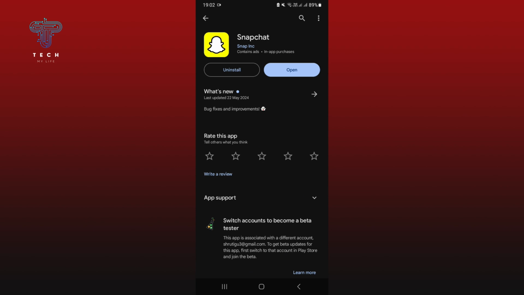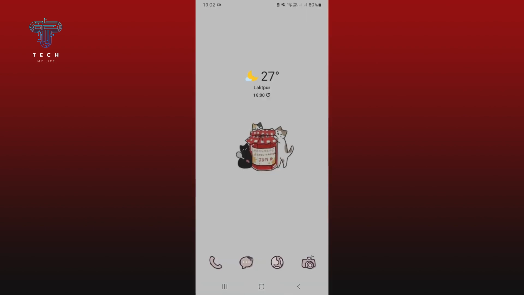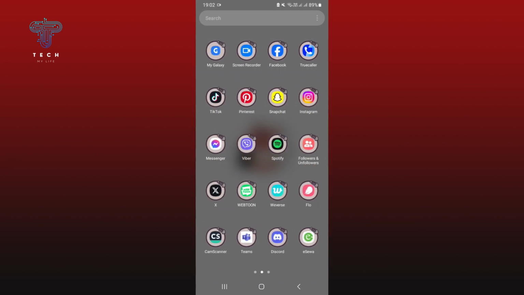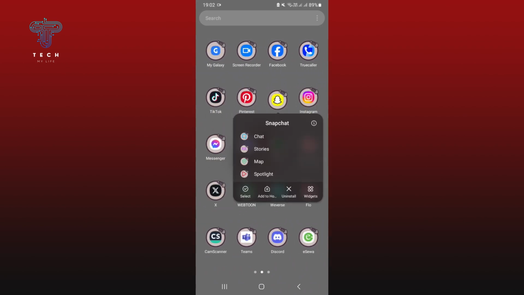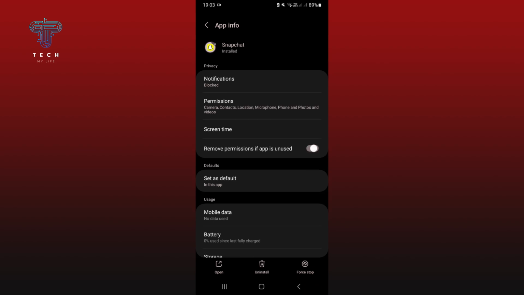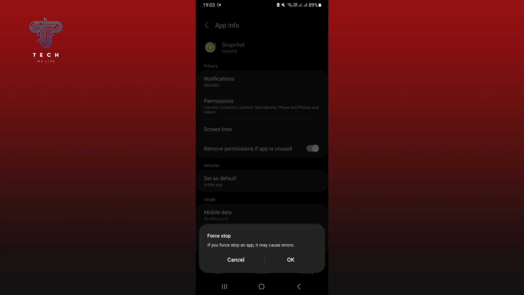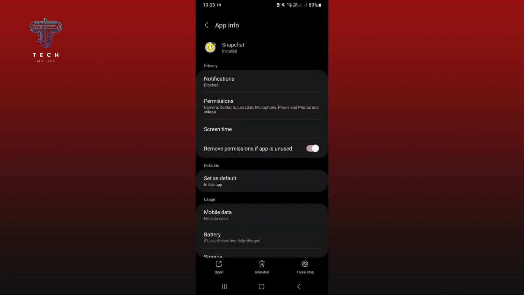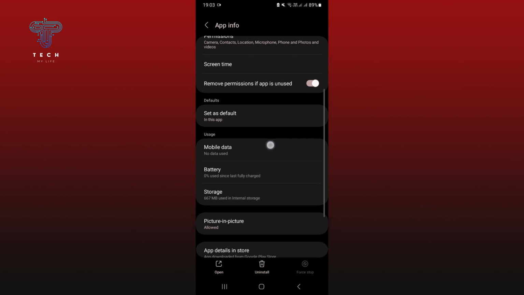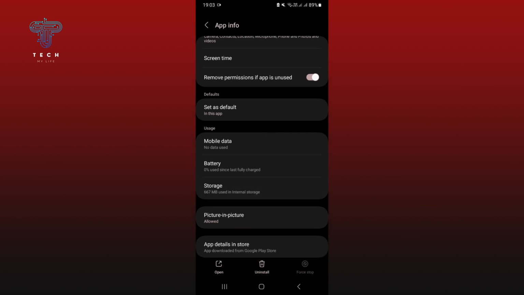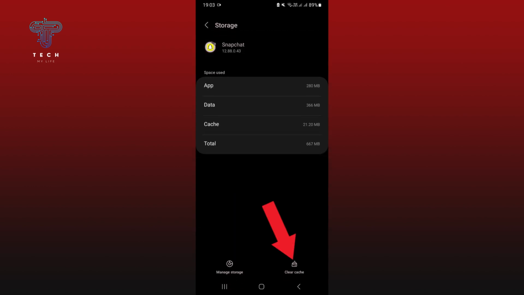To do so, open Snapchat settings on your mobile device. Tap on Force Stop at the bottom right of your screen. Select OK. Now scroll down a bit and tap on Storage. Select Clear Cache at the bottom right of your screen.